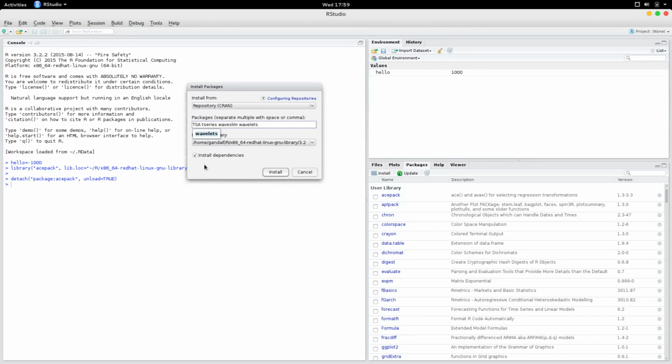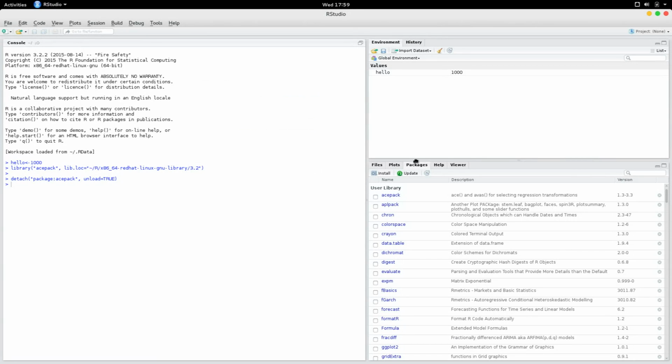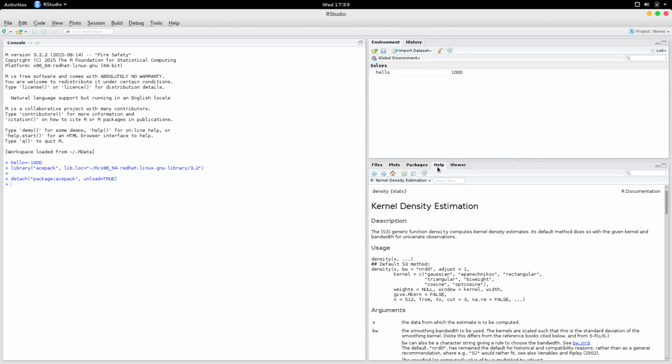You've got to be careful here. You have to select install dependencies, for if you don't do it, then sometimes you might end up in errors. So that's the package pane, and if you want help about something, you'll find it here.